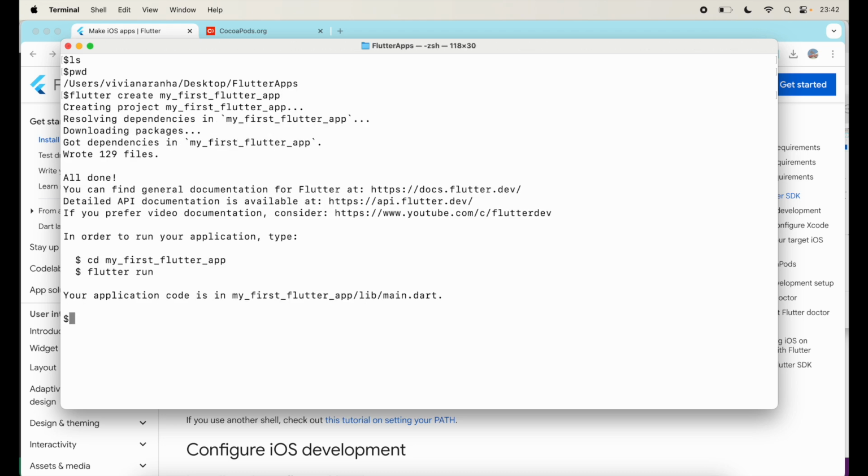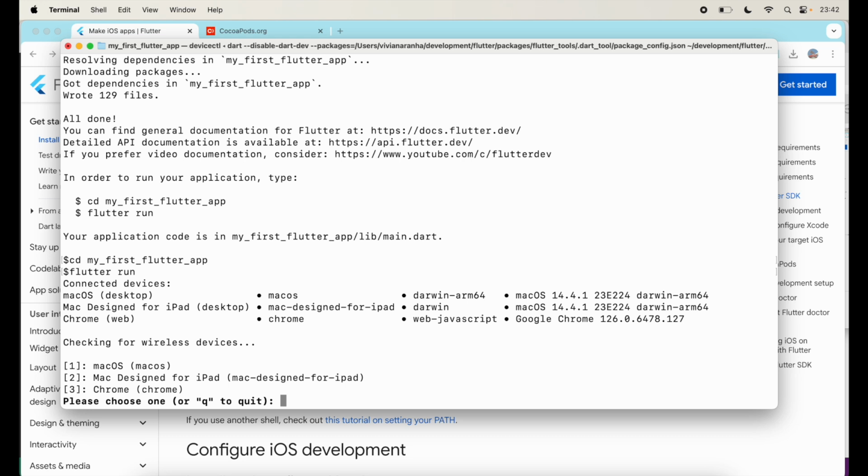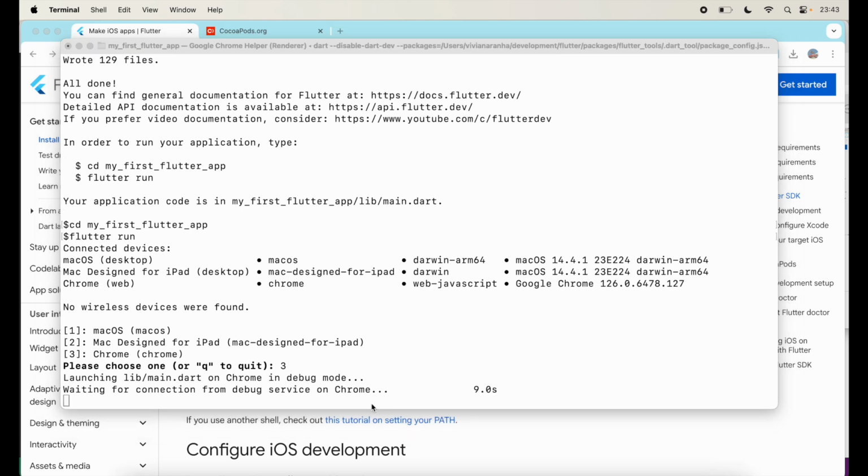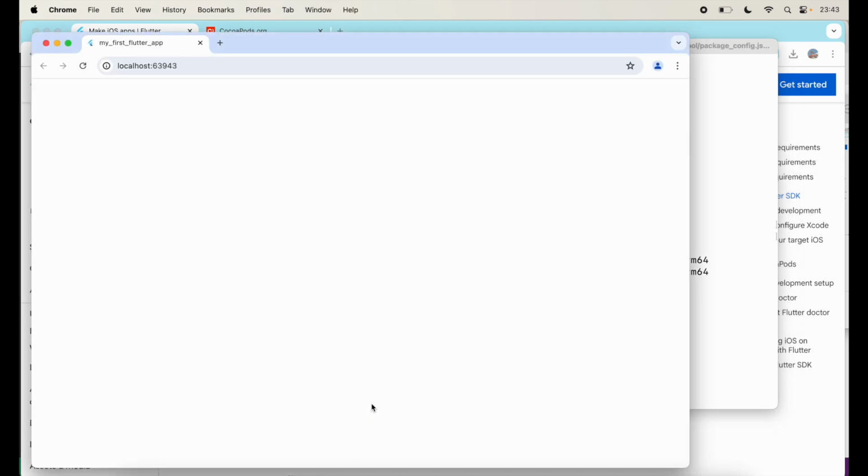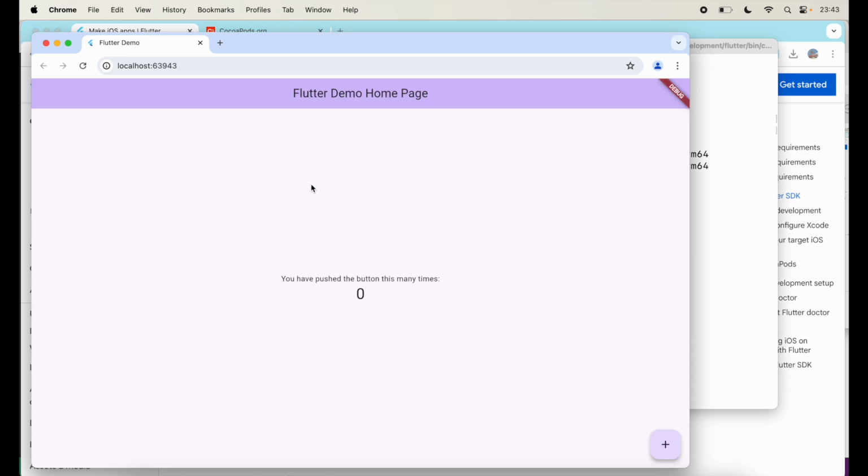So it will go ahead and create your Flutter app. Next it says do this, I'm going to do that, and then it says run the app by calling flutter run. It's going to give me options. Where do you want to run this? On macOS, Mac designed for iPad, or Chrome? I'm going to select 3 for now. It will open Chrome and run my Flutter application here.